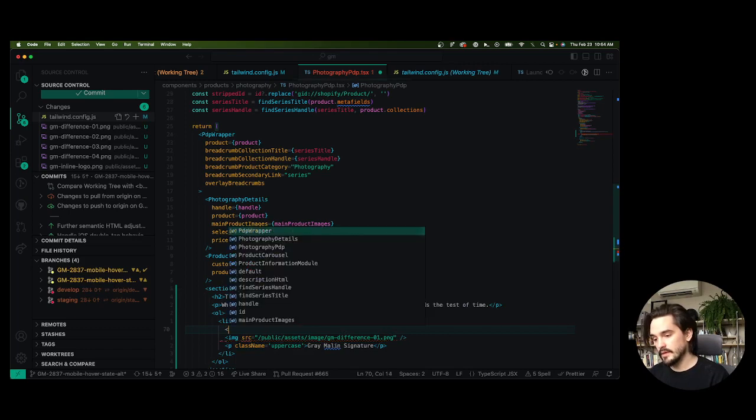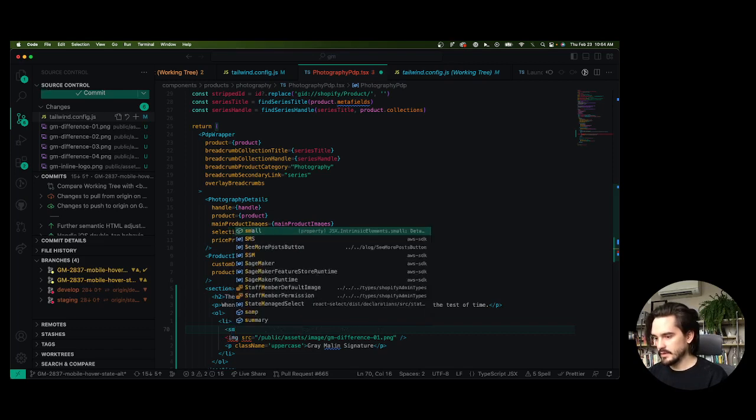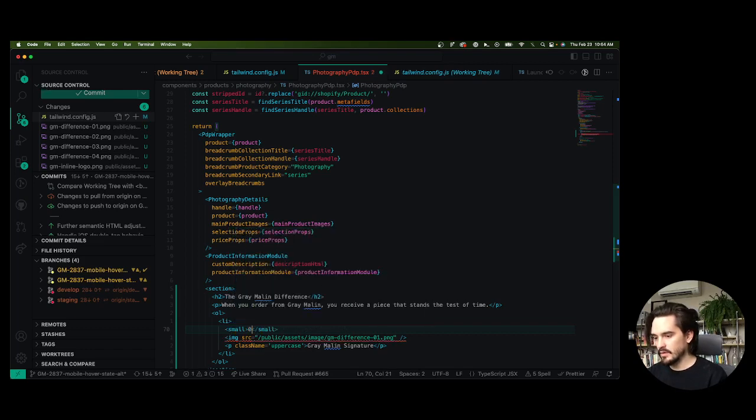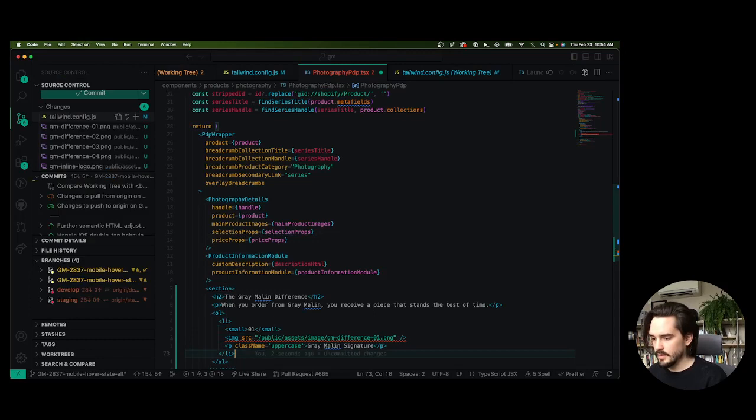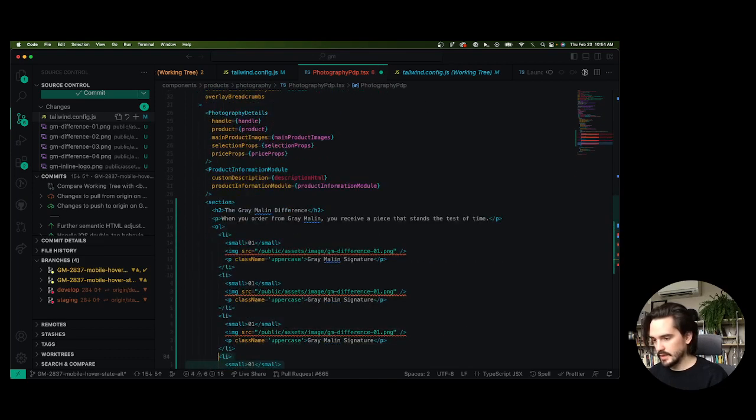I don't think we should try to do anything fancy with making those markers CSS because I just want to complete this with just Tailwind classes. So even though it's a little bit of a cheat, I'm going to do small 01. I think the designs show 01, 02, 03, yeah. So this is a little redundant because we already have an ordered list, but I'm just going to repeat that.